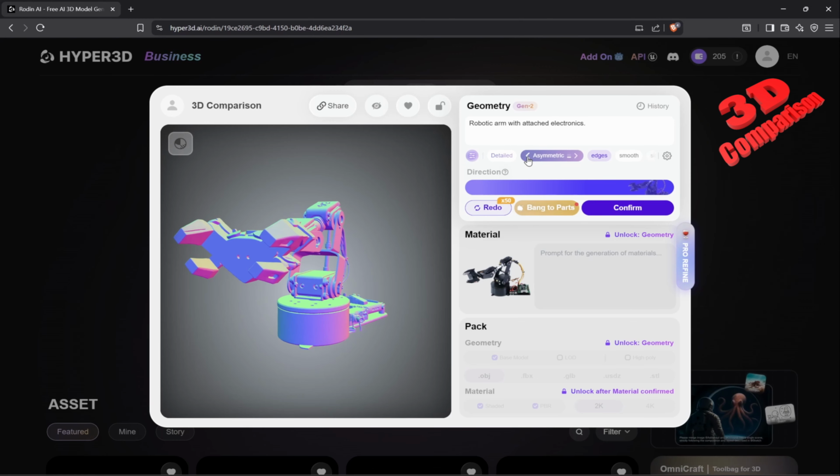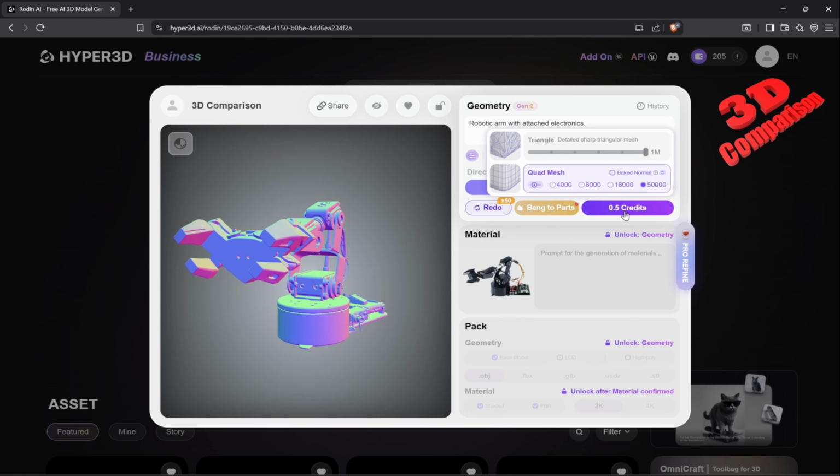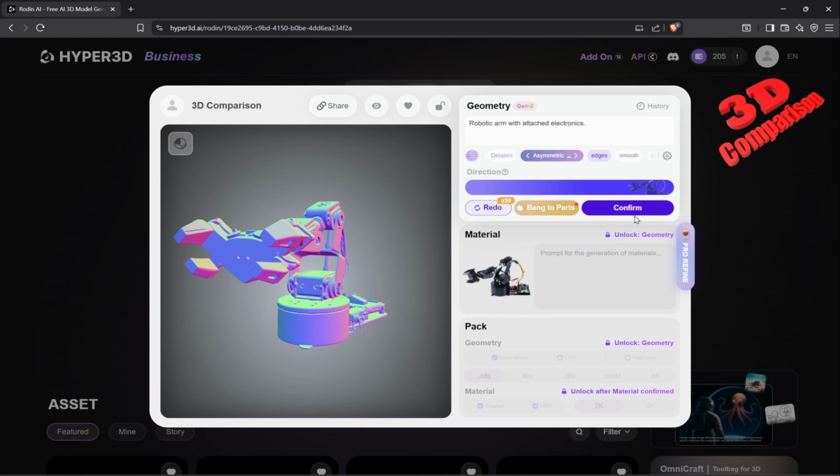I can go over here and I will say that this will be an asymmetric model. For the perspective in this case, I will set this to be front left. And I will remain with triangles for this case study, but I will go with something lower. Let's say maybe 300K faces. So I'm gonna hit redo, and I wanna see if the new output model will be a little bit better. I expect it to be able to recreate that gripper.